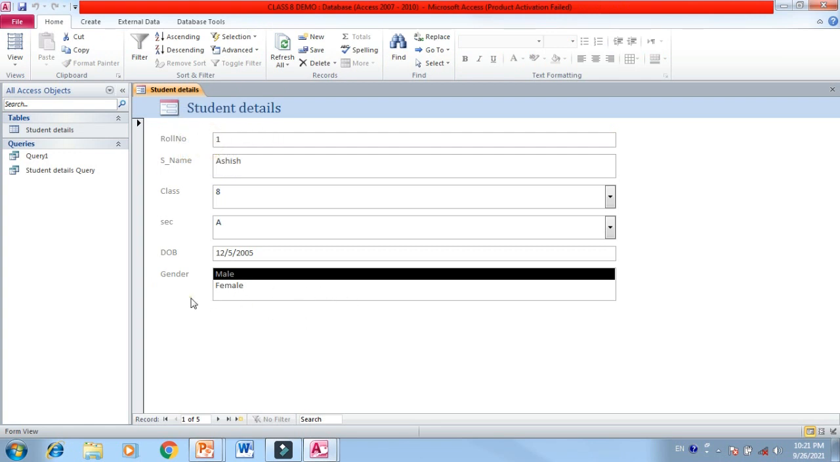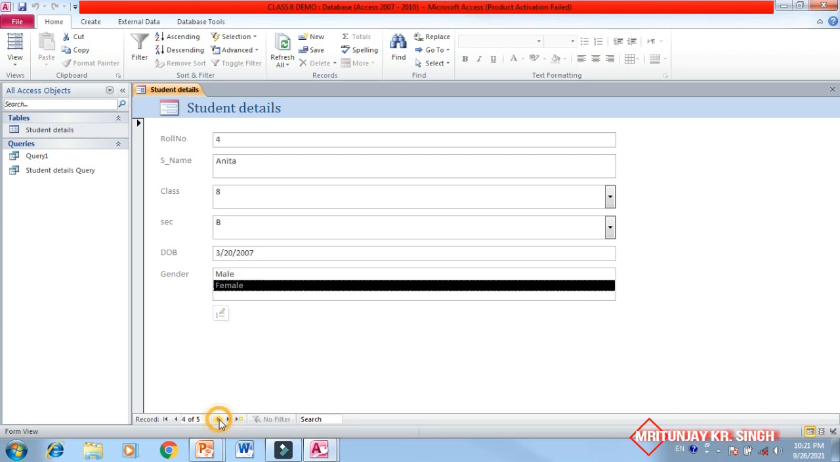And you can see here we have the 5 records in the navigation button. You can see we have the 5 records, and this is the first record. Similarly, you can click on next, next. This way you can proceed. Now if you want to add a new record from the form, we can add the new record also.